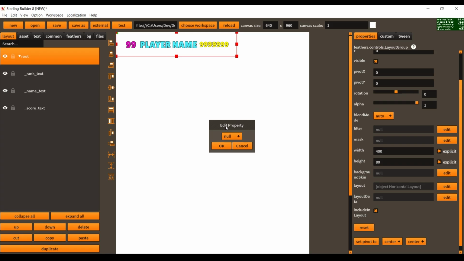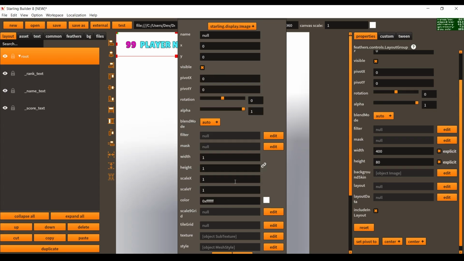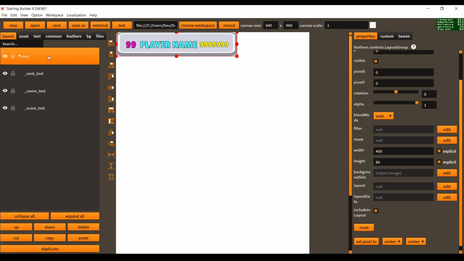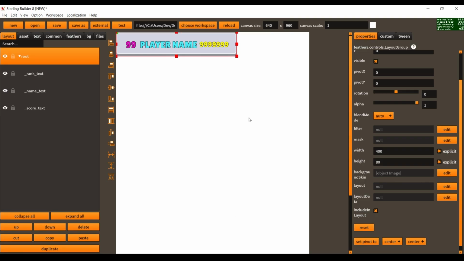Now we can safely remove the layout, not required anymore. Now, let's add a background skin to the root layout. Now that we've added the background skin, we need to slightly shift the alignment within the layout. Let's do that.